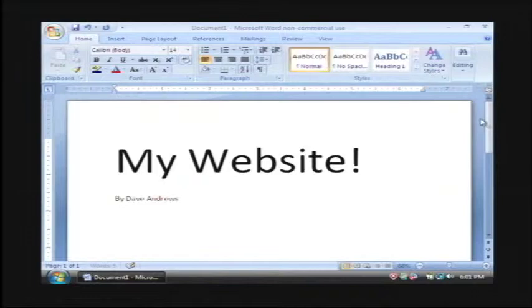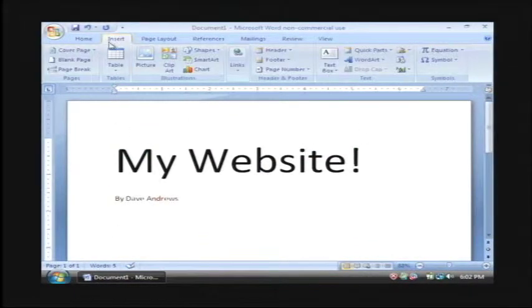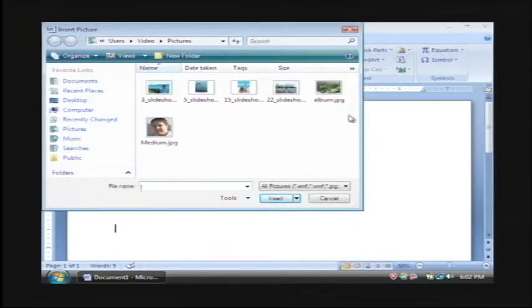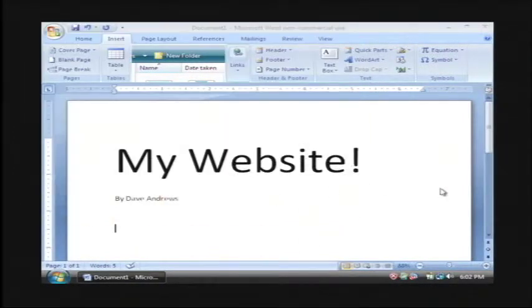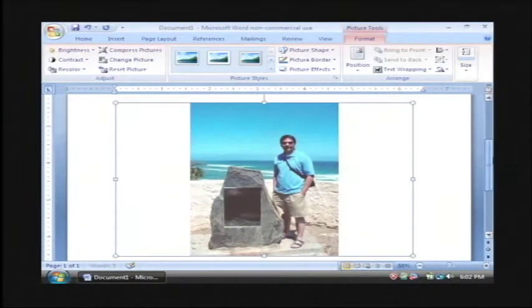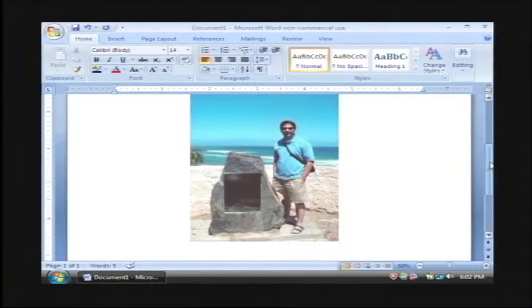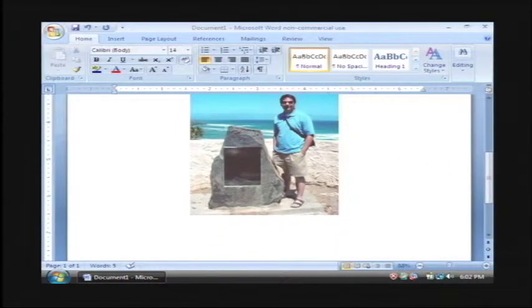Now what I'm going to do is I'm just going to insert some images here to my personal website. I'm going to go to the Insert tab at the top. I'm going to click Picture. And here's a couple pictures that I have that I can insert. I'm going to go with this one. This is in Hawaii. Right there is the last spot that Amelia Earhart was seen alive.